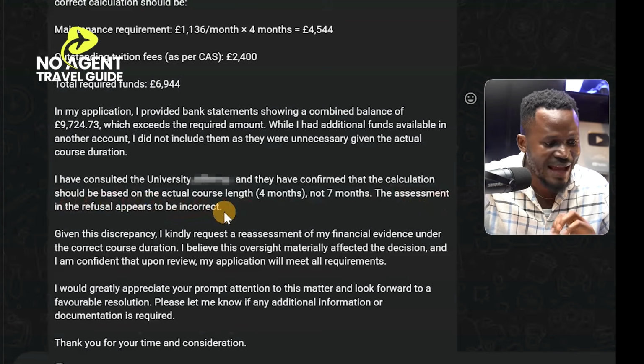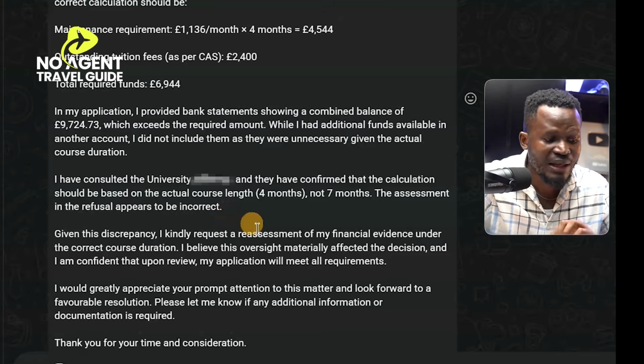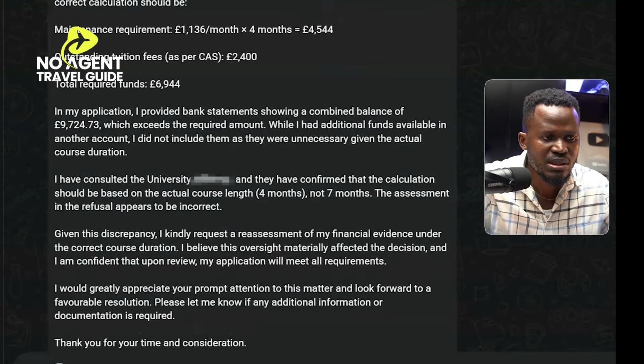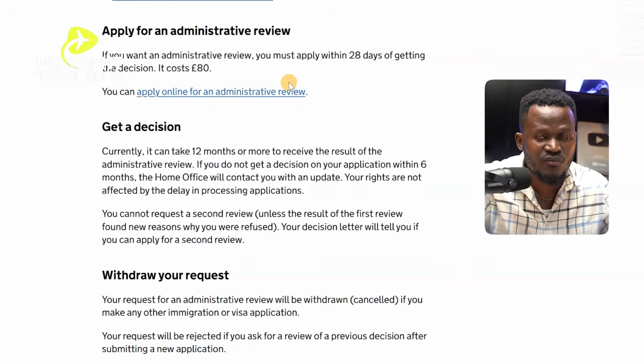Given this discrepancy, I kindly request a reassessment of my financial evidence under the correct course duration. I believe this oversight materially affected this decision, and I am confident that upon review, my application will meet all requirements. I would greatly appreciate your prompt attention to this matter and look forward to a favorable resolution. Please let me know if any additional information or documentation is required. Thank you for your time. Sincerely, of course, the name of the applicant. And we came to this website, paid £80 and filed for administrative review.